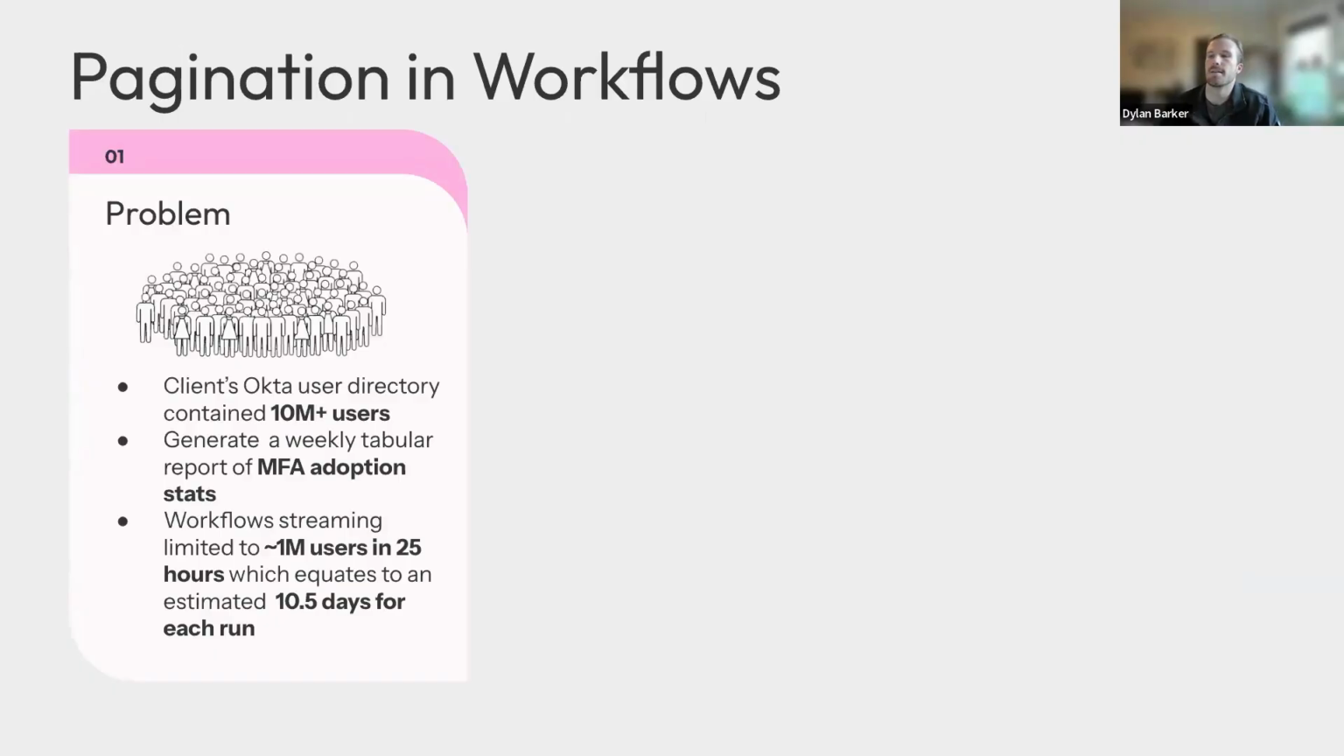So we had a client and their user directory was over 10 million users. So a lot of users. And we were tasked with generating a weekly tabular report of MFA adoption statistics. And what that looked like was having to return each user, read an attribute on that user profile, and then keep account based on what that value was.